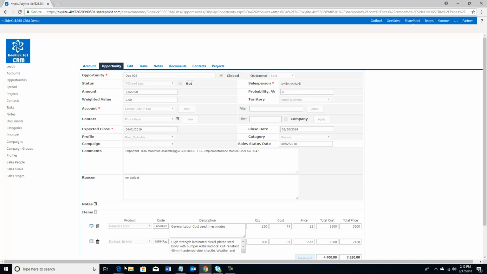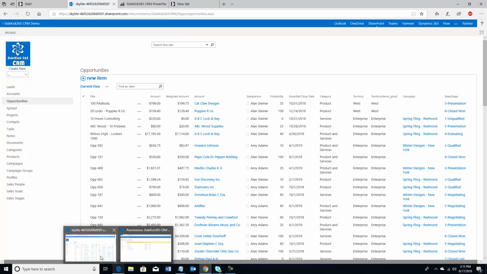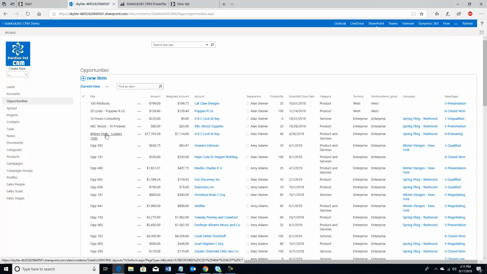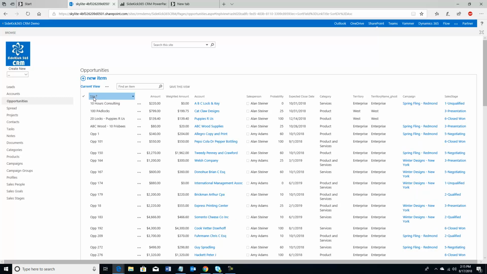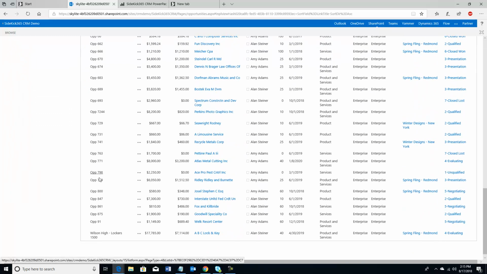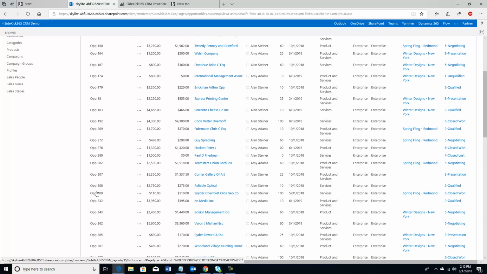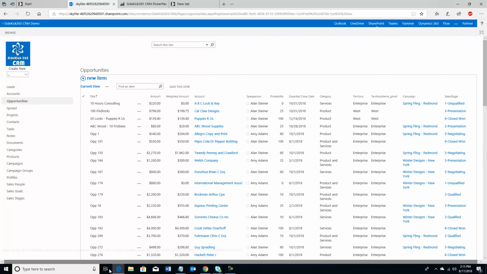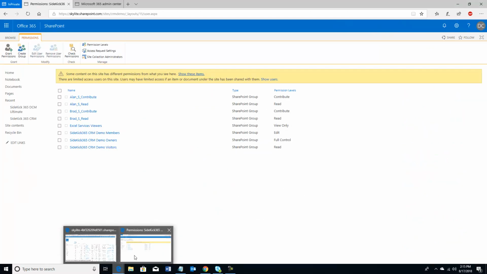So whenever Alan comes in and tries to look at opportunity 829, if I sort this, what I'm going to find out is that 829 does not show up. Do you see? Because Alan does not have permission to see anything with the Brad S profile. So let's dig in a little bit and see how these profiles work.